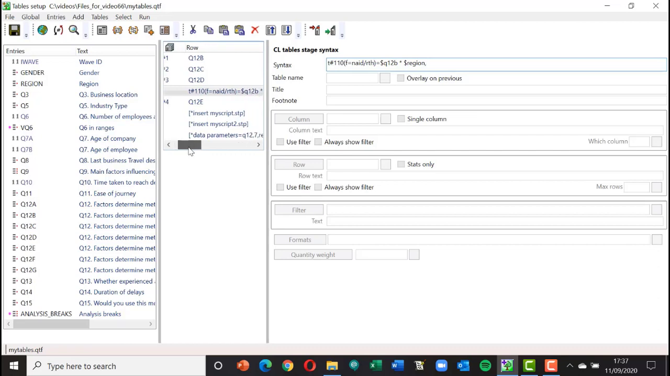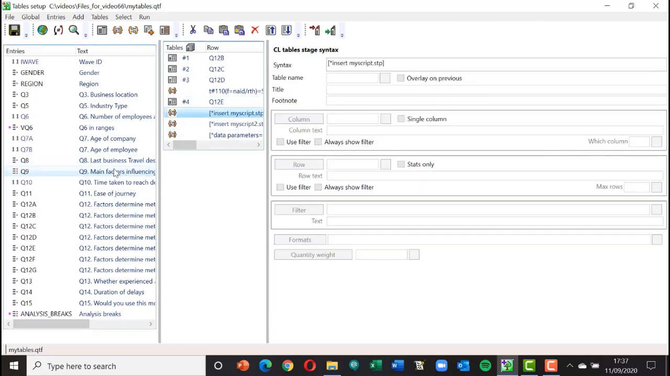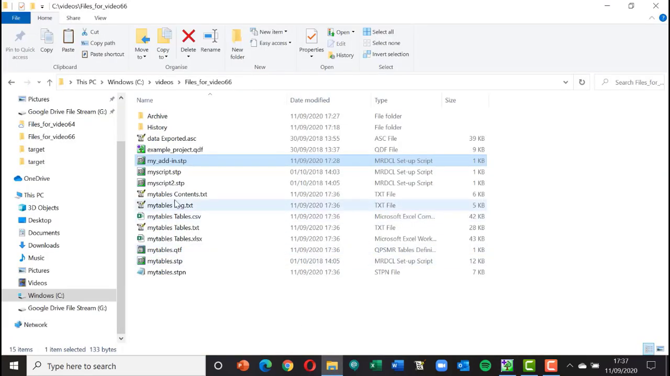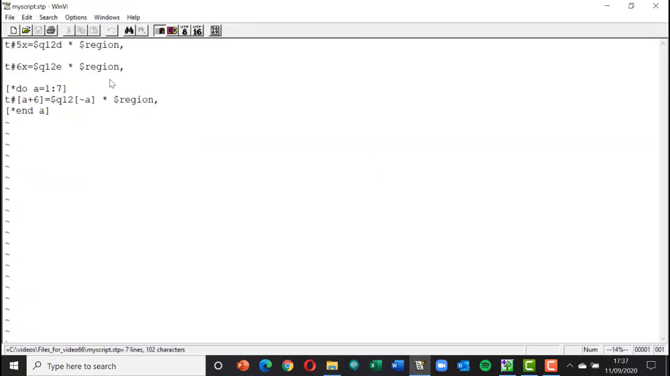Now, you'll also see that after this we've got a standard table, which is Q12E by gender. And then you'll see it's got insert myscript.stp. So this is a way of putting some script inside a file called myscript.stp and processing whatever's in that file. And if I go to the folder, you'll see I've got a file here called myscript. And that's going to do some tables for me. It's going to do a table 5x. And in fact, it's just repeating the same tables over and over again.